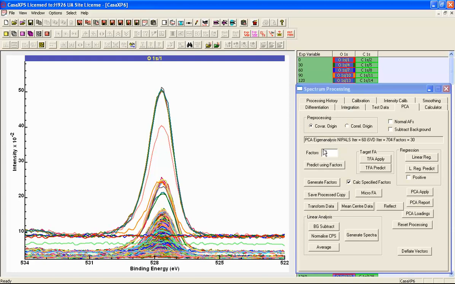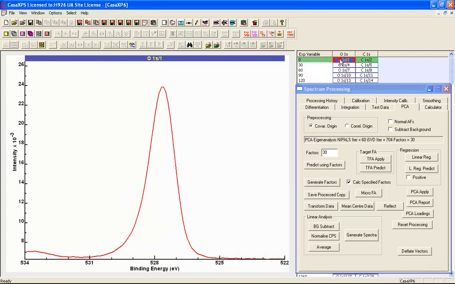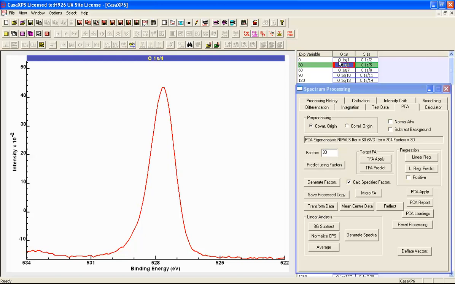So I'm going to calculate a set of 30 abstract factors, and let's inspect the oxygen once this has been converted to principal components. So we have a peak that is representative of the greatest variation, and that would be mostly PVP. Then we have an adjustment.